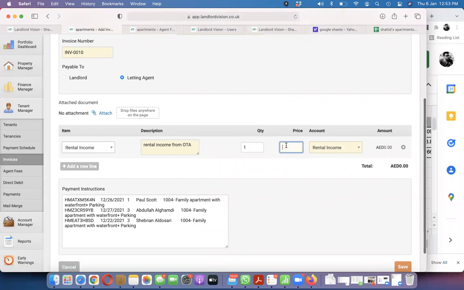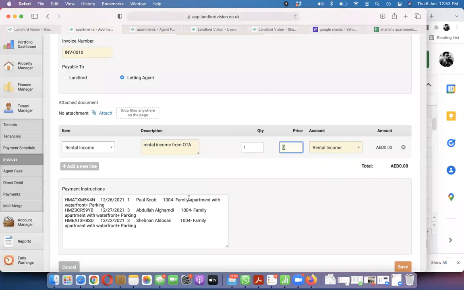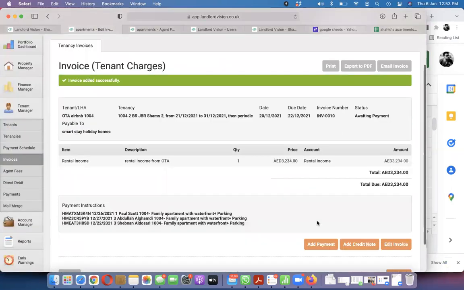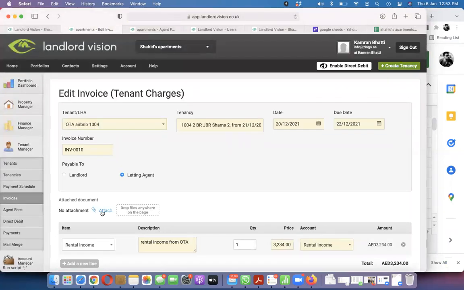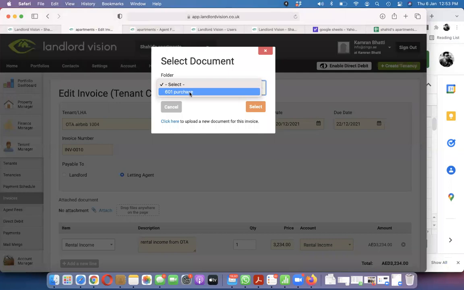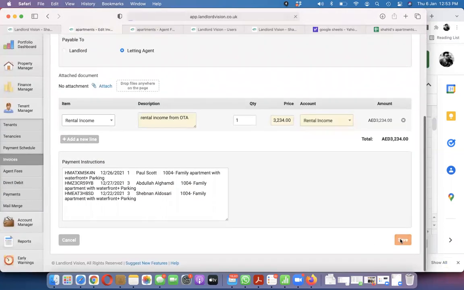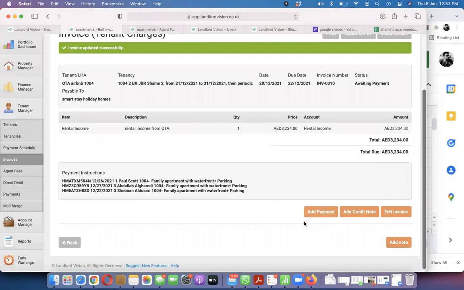Rental income, and here I put this amount which is calculated, 3234. So I save it. Actually I can edit the invoice and I can attach a document as well. We can create a new document, and okay, you can create also in this way. So this is the invoice now where we have mentioned what is the amount coming.